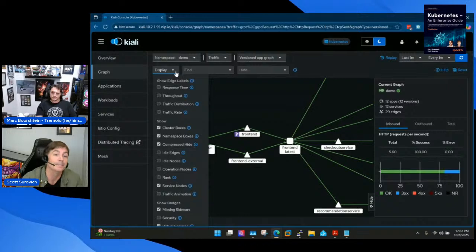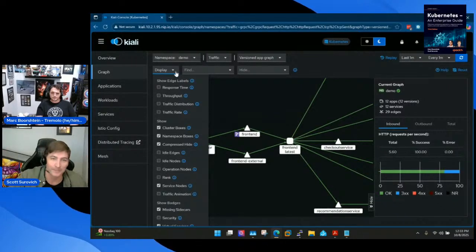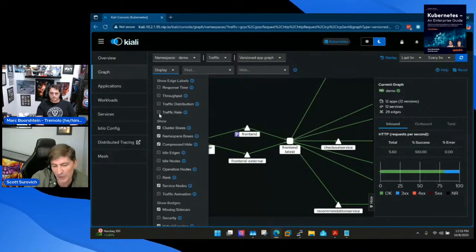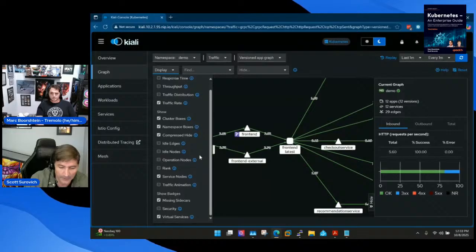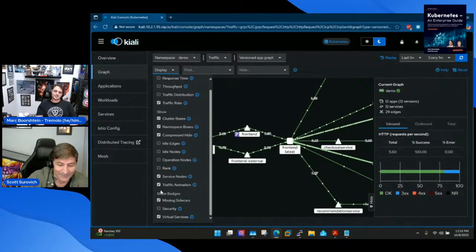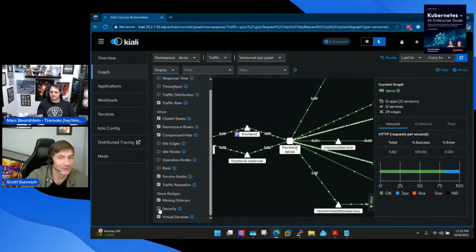So we go to display. When you go to display, you can make this as messy as you want, right? You can put a lot of information on this. So I'm just going to do traffic right here, Mark. I'm not going to get into that. Traffic animation is what specifically you're asking about. There we go. That's my favorite part of Kiali. I love this one.